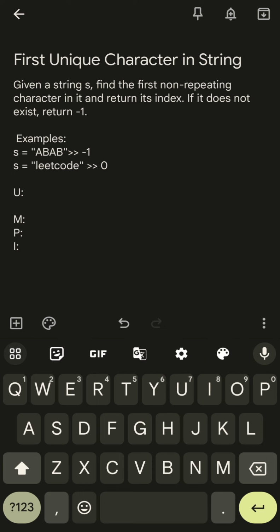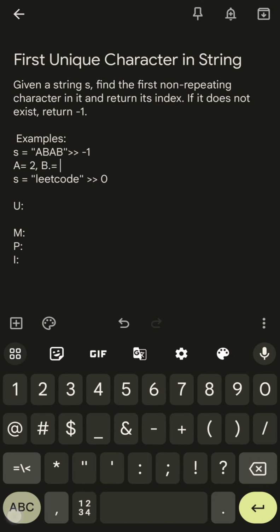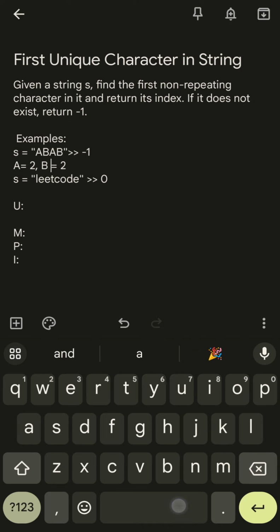Let's go ahead and look at some examples. The first example is when s is equal to "abab". So let's take a moment to look at that. In this test case, let's say I'm going to use a dictionary, where a is going to be 2 and b is going to equal 2. And what this is showing here is that each has more than one occurrence.